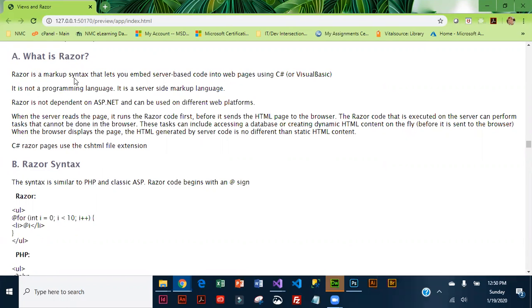Basically, it is markup syntax. It lets you embed server-based code into your web pages. That's why all of the views end with CS, C#, HTML. It's not a programming language. It is a server-side markup language. Okay, so there's a difference. It is not dependent on ASP.NET. You can use it on a lot of different web platforms.